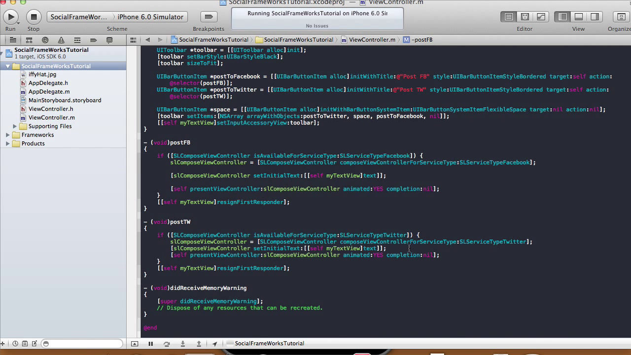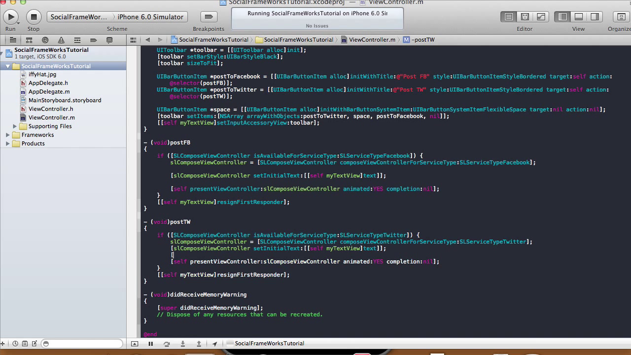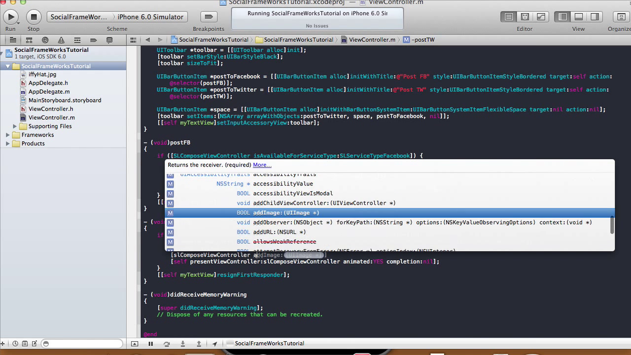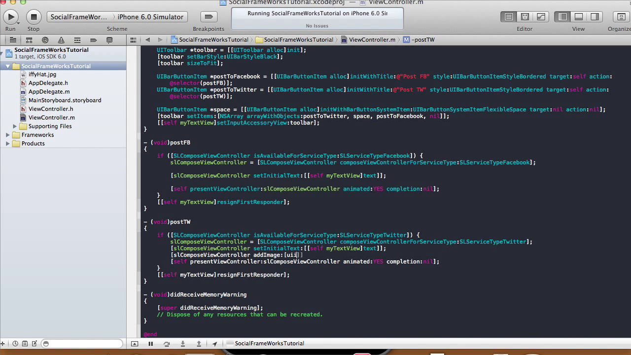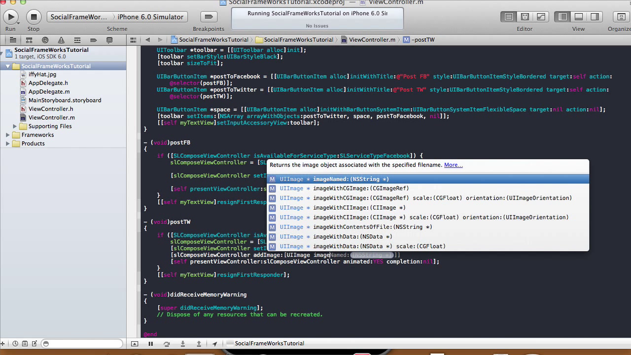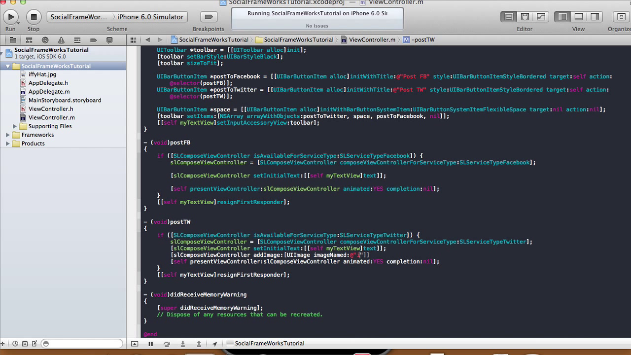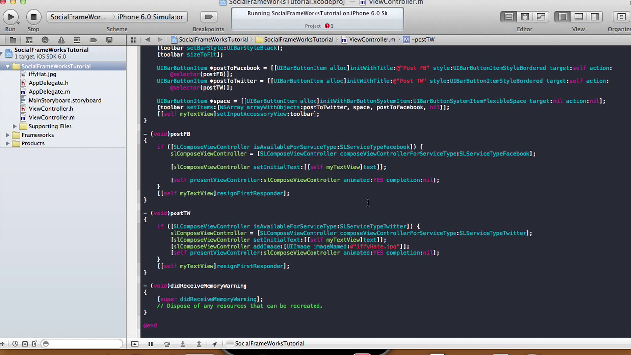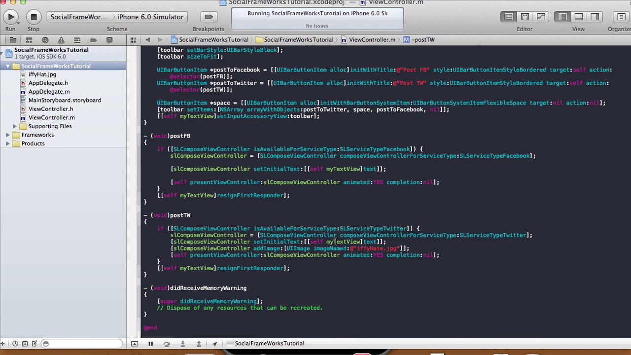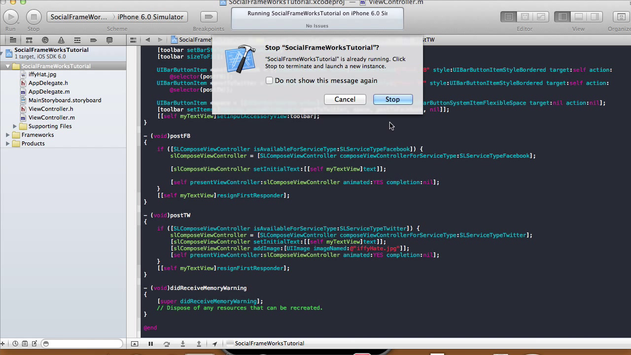So let me do this on my Twitter. You can do this for both Twitter and Facebook. You can say SLComposeViewController addImage, UIImage imageNamed, hat.jpg, and from there, in addition to whatever was in the text view, it's also gonna throw in a picture to post.